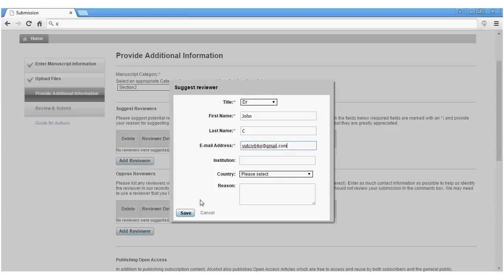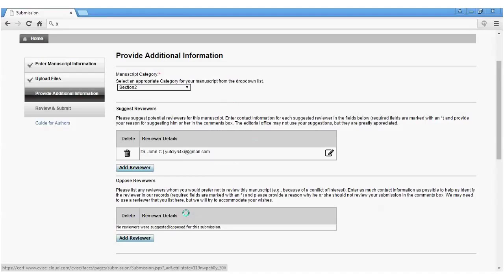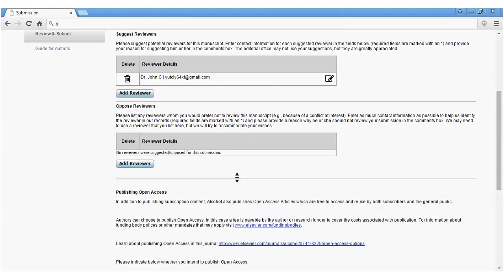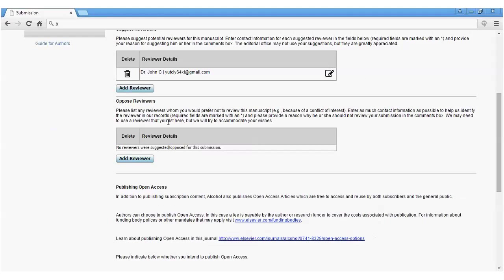And then you can save the reviewer, and the editors will then be able to see those reviewers upon the receipt of your submission. You can also provide opposing reviewers, someone you might not want to review your manuscript. It would therefore then be good if you provide a reason why you don't want them to review your manuscript.